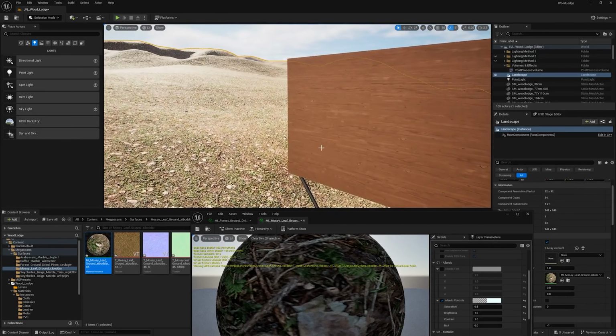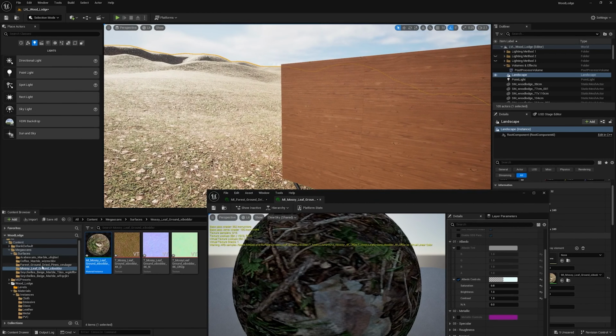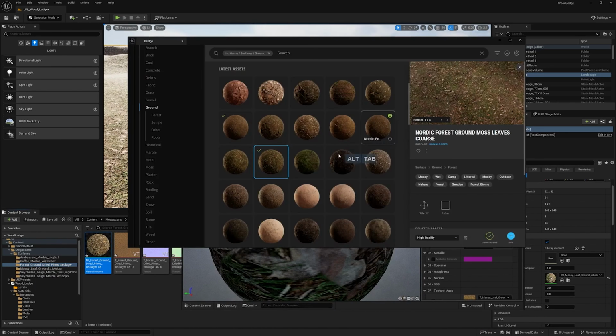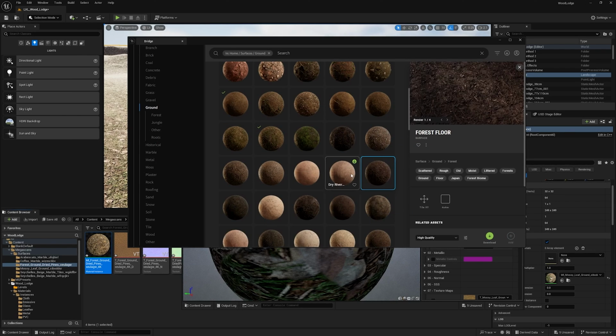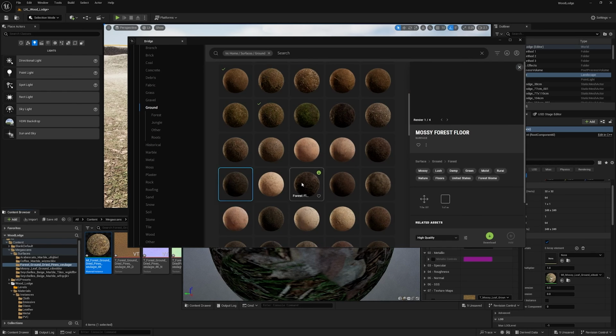Okay, we'll need to cover this, but I don't know if we can test another one right here. So forest floor, dry river, forest floor, mossy forest floor. Let's try this one. I think it's darker and it's gonna look better than this here.